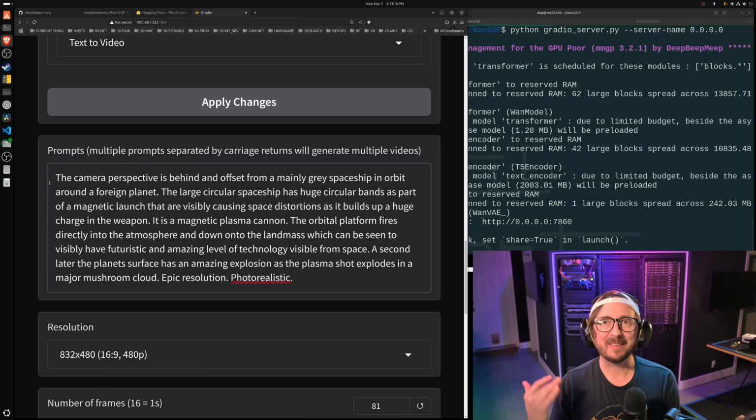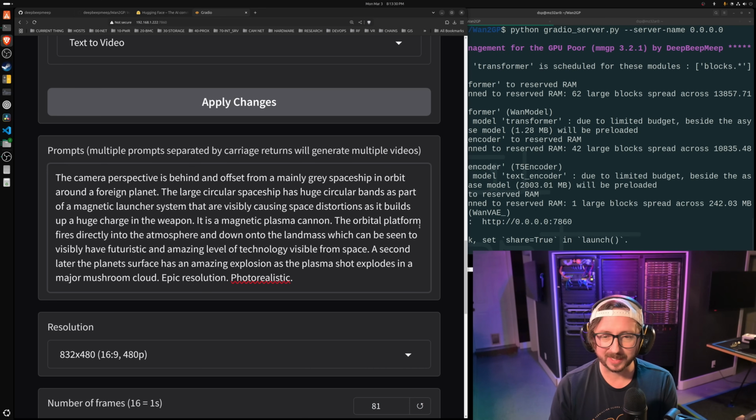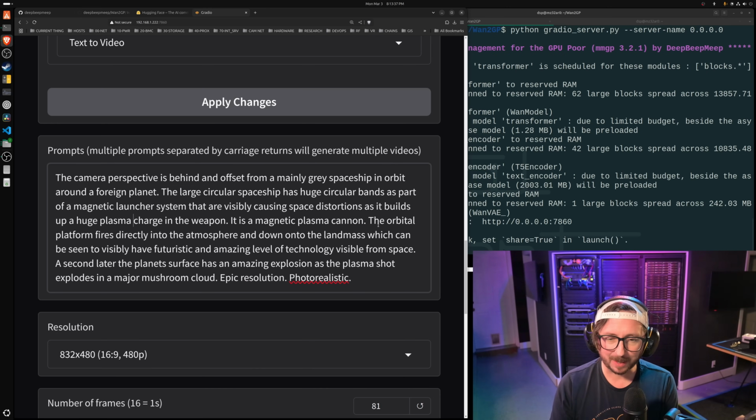A little bit more of a sci-fi prompt here. The camera perspective is behind and offset from a mainly gray spaceship in orbit around a foreign planet. The large circular spaceship has huge circular bands as part of a magnetic launch system that are visibly causing space distortions as it builds up a huge plasma charge in the weapon. It is a magnetic plasma cannon. The orbital platform fires directly into the atmosphere and down onto the landmass, which can be seen to visibly have futuristic and amazing levels of technology visible from space. A second later, the planet's surface has an amazing explosion as the plasma shot ripples and blows up in a major mushroom cloud. Epic resolution and photorealistic.